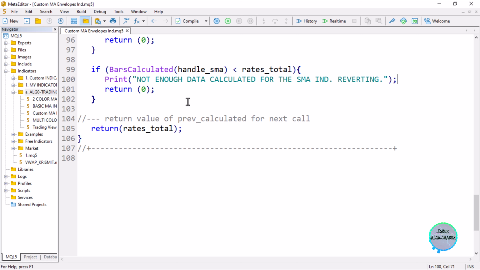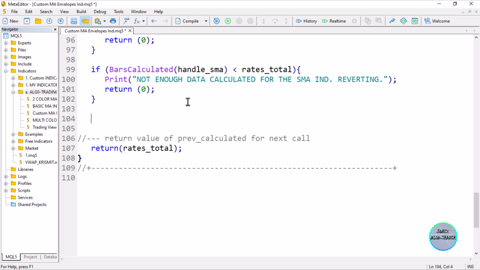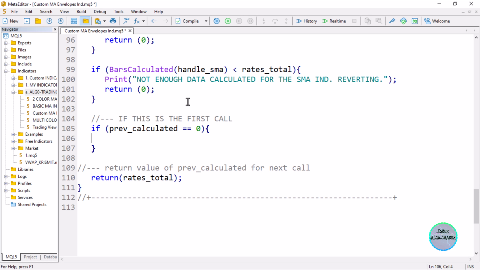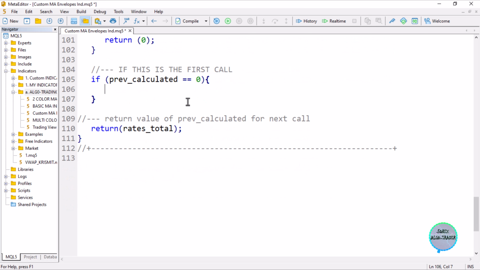So now maybe we can continue. I think all the security calculations have now been considered. Then over here we can say, if this is the first call, if it is the first call, then our previously calculated bars is equal to zero in that instance. Then we can maybe print over here.